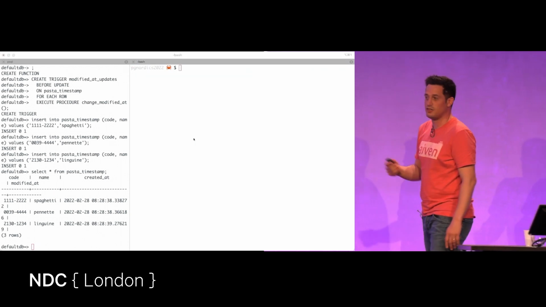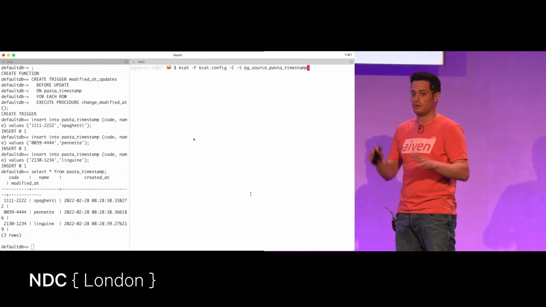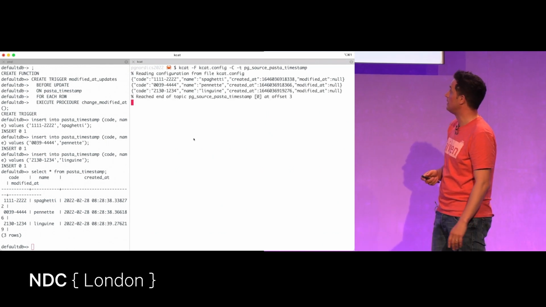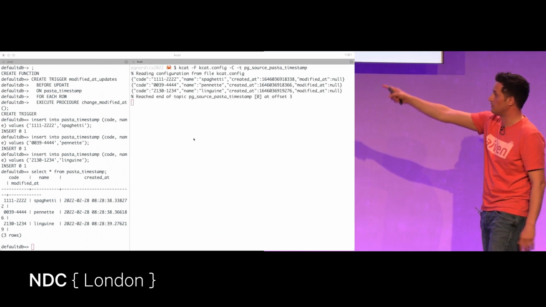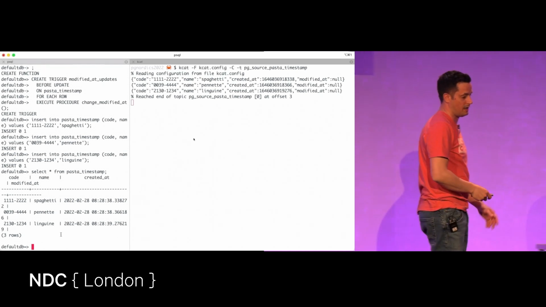OK, now let's check what's happening in Kafka. I'm using kcat, which is a tool that allows you to browse what's happening in a Kafka topic. And immediately what we see is that we have the 3 rows that we have in the database also in Kafka, all working as expected.